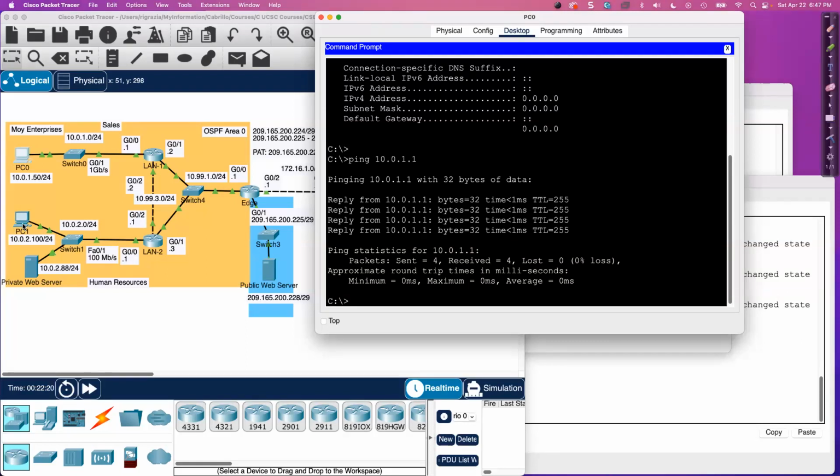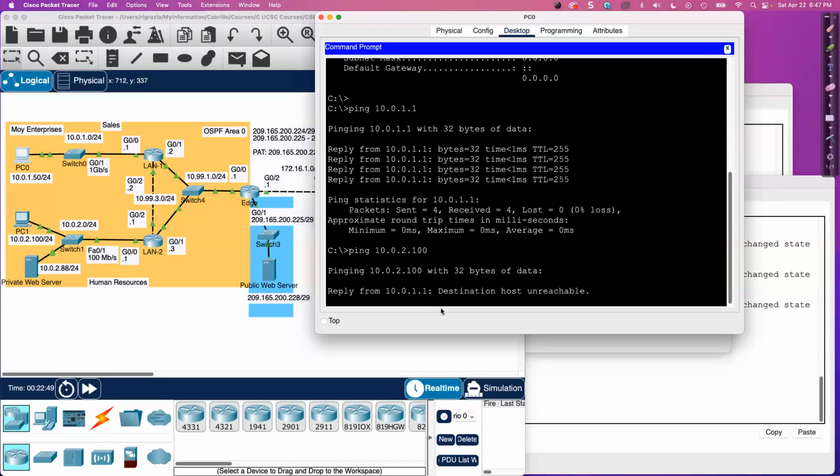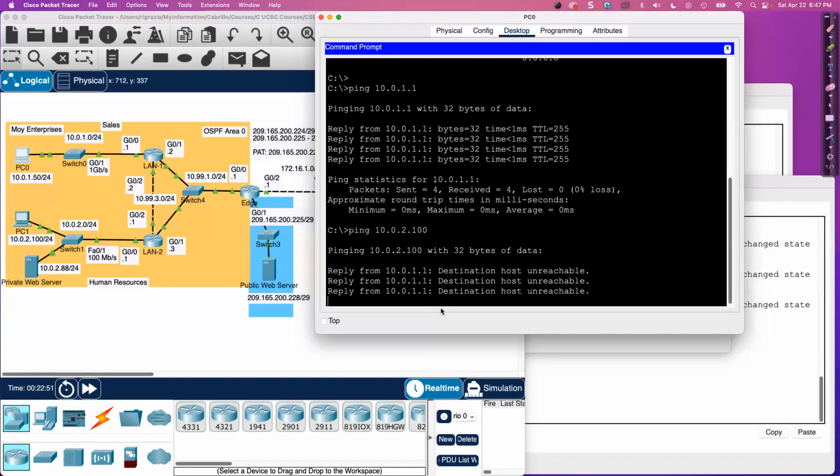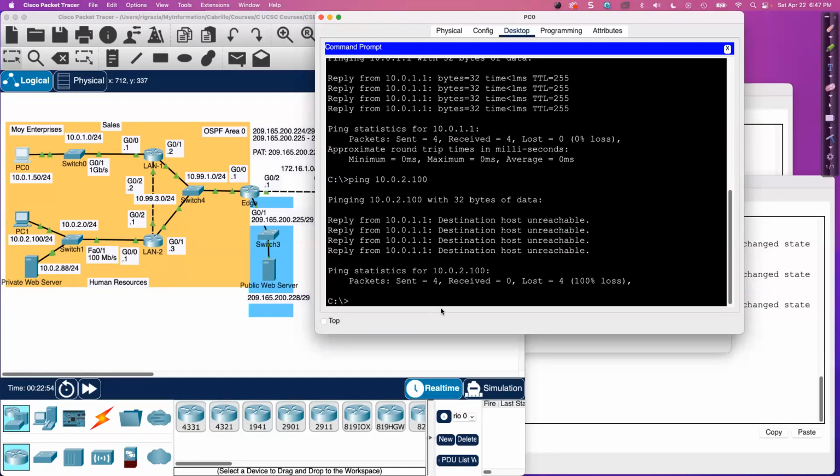Okay, so let's think about this. I'm going to try and ping 10.0.2.100, PC1. Now, we just saw that router LAN 1 only knows about its directly connected networks. It does not know about this remote network. So the packet should reach its default gateway from PC0 going to this destination IP address. But as we saw with LAN 1, it does not know where this network is, so it should drop the packet. And that is indeed what is happening.